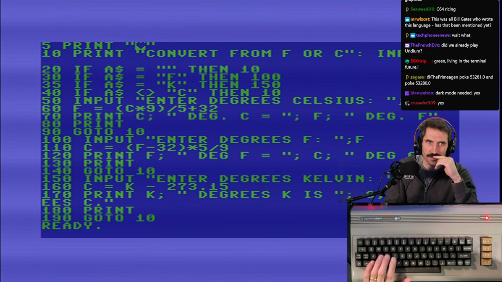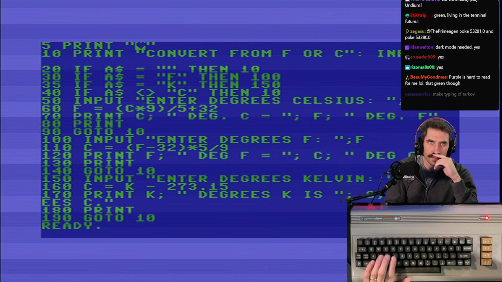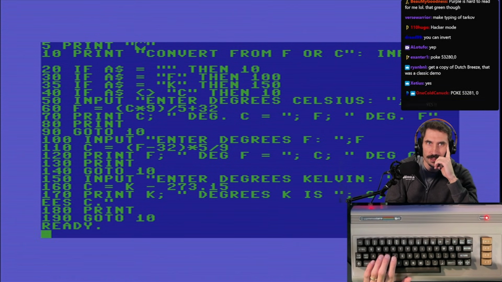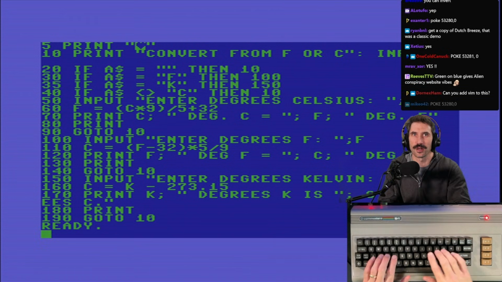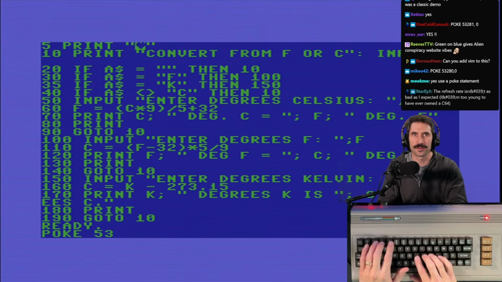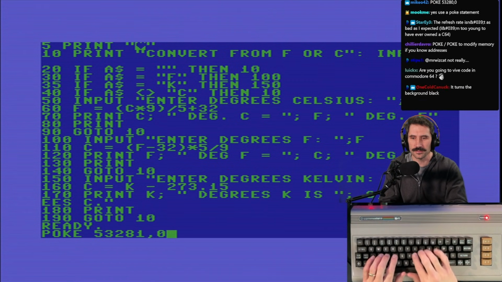Is there some C64 racing? I don't know what poke does, so I'm not going to enter those things in. You know what I mean? What does poke do? Okay, everyone's telling me to poke. Okay, I'll do it. Poke 53281, 0.